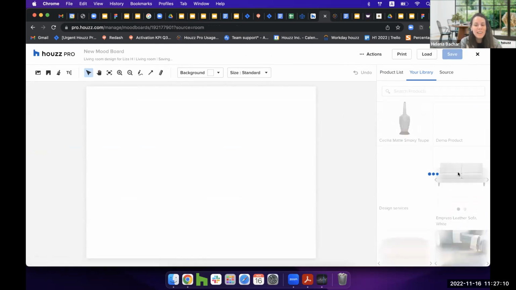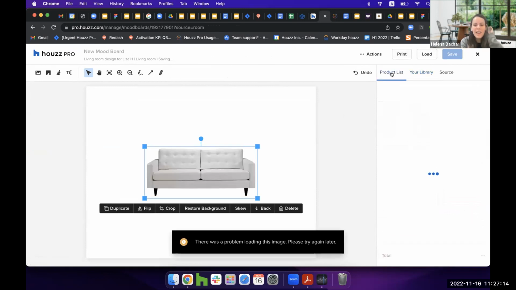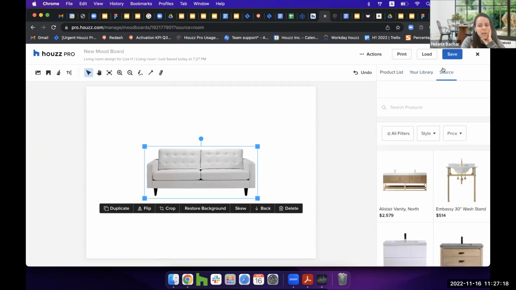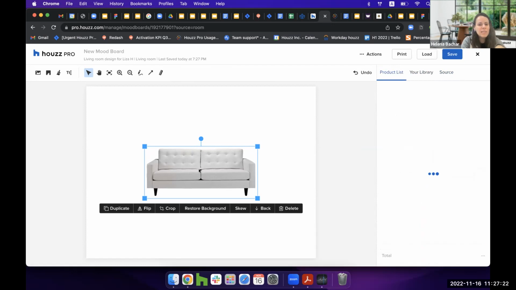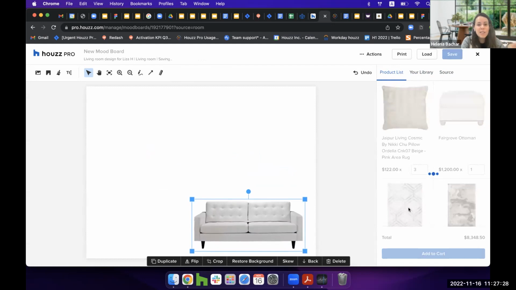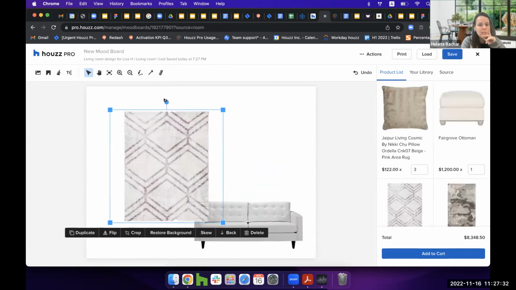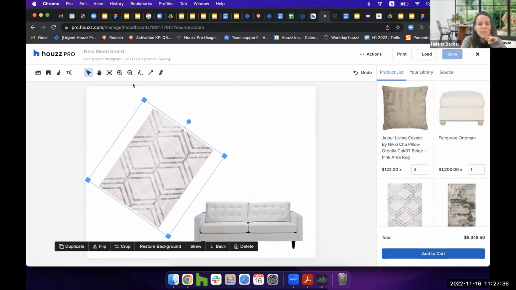But I could go ahead and take items again that are in my library, in my product list, and add them to this mood board, or go directly into the marketplace here and find the products that you'd like. So I'm just going to stick to what I have here in my product list. I added the sofa. Let me add this. And this is a very standard mood board. We have all the basic functionality here. And of course, you could rotate and change the perspective on whatever you'd like to.